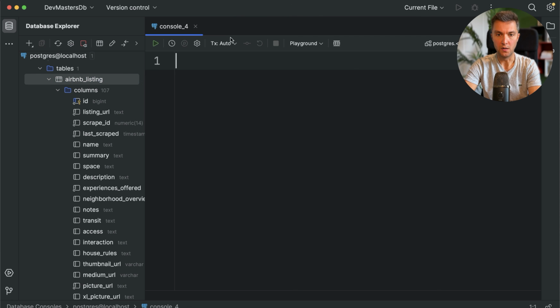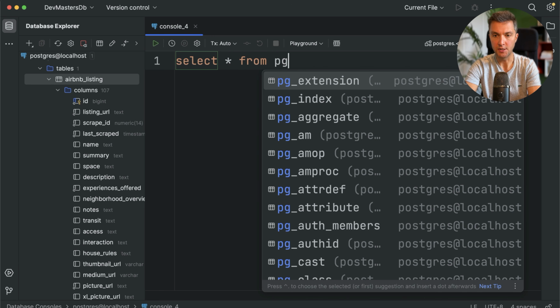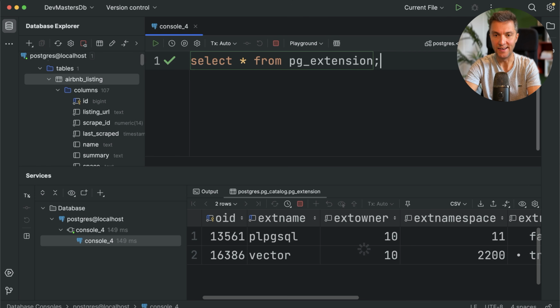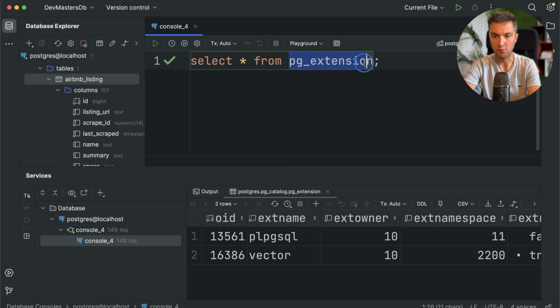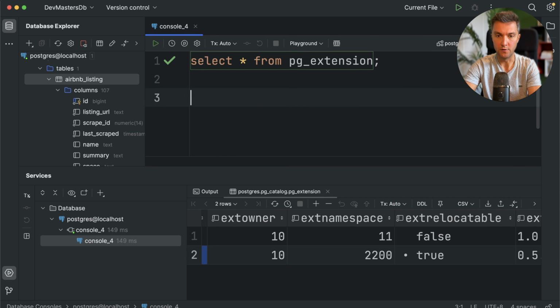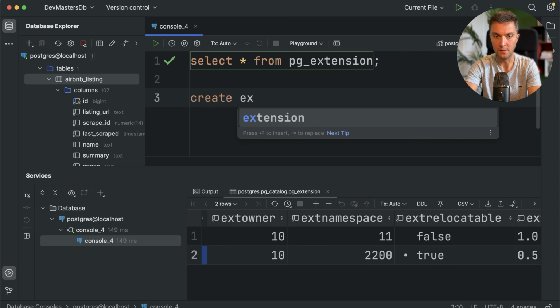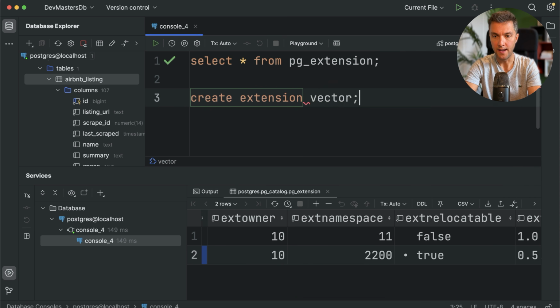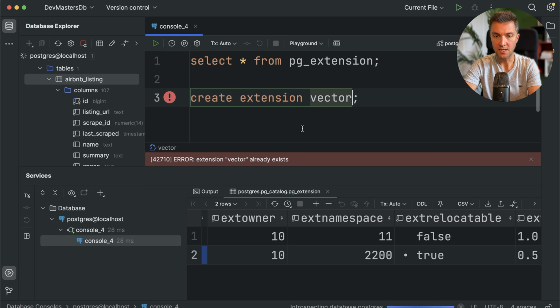Opening a new query console. And first, I want to show you that the pgvector extension was in fact installed and enabled. For that, you need to make a call to the pg_extension table. And here is our pgvector extension. When you are enabling this extension from scratch, all you need to do is to run this create extension command and vector. So now it said that the extension already exists, which is expected because this statement was defined in our schema file that we executed previously from the command line.